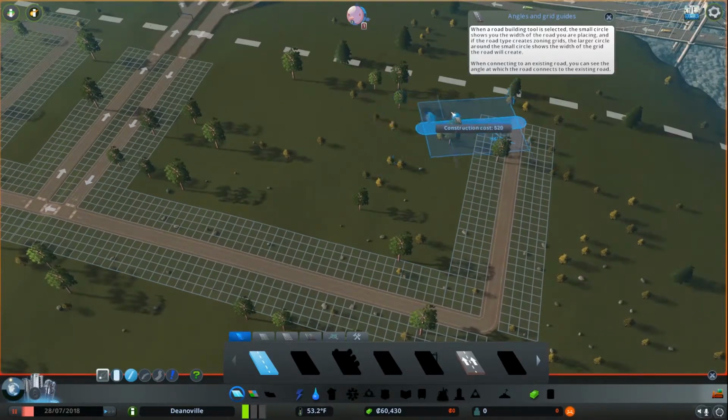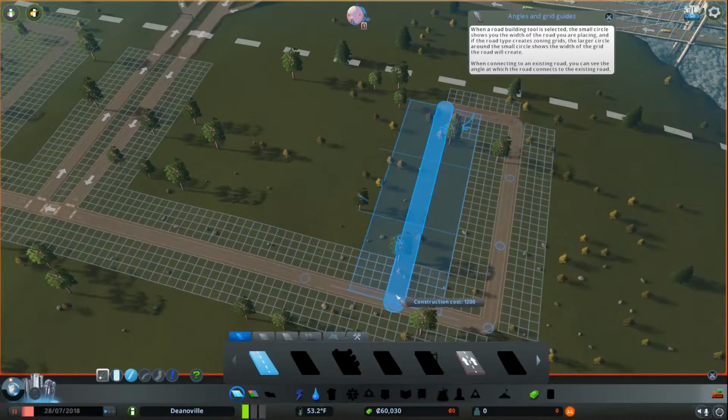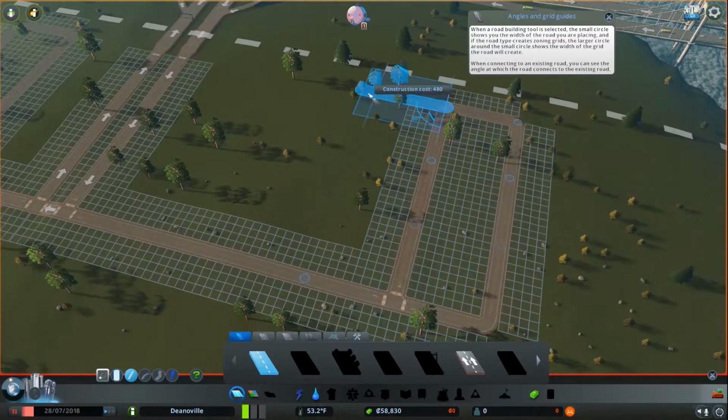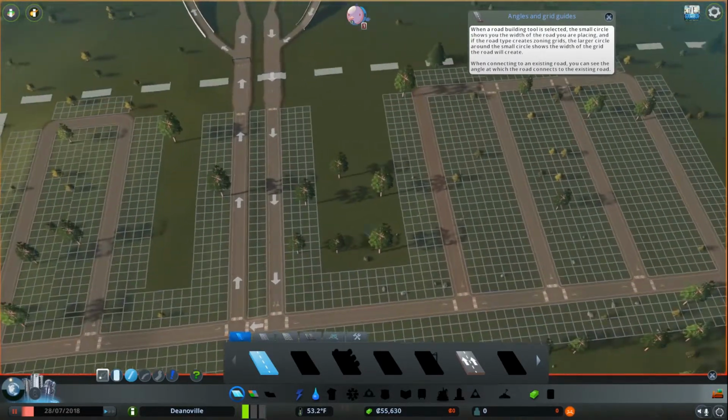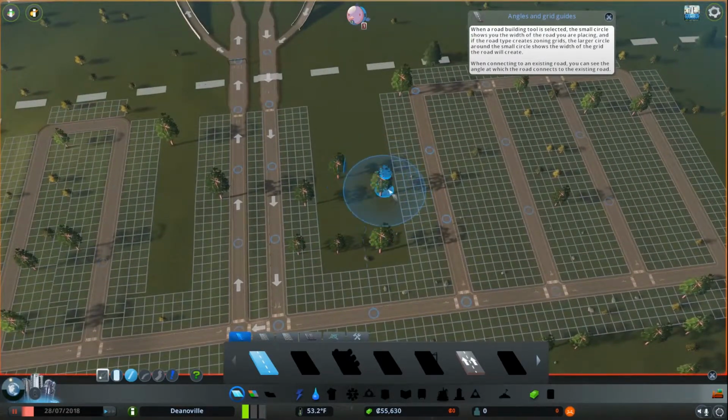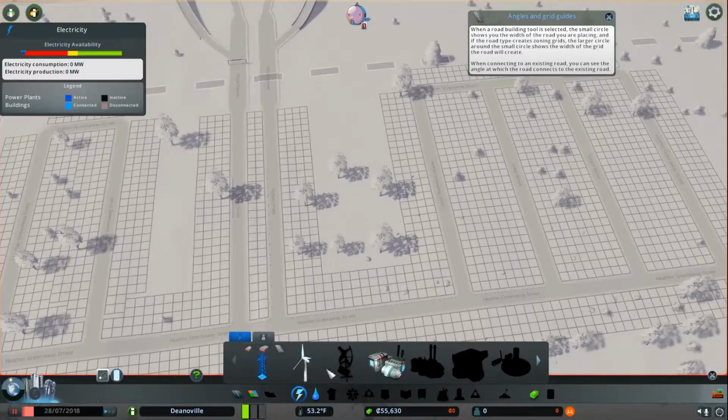Now the reason why I do that is quite simple. It is the factor of pollution. And if we do build our industrial too close to our residential, you might find that a few of your Sims are going to start getting sick. Then your hospitals get full, and that creates a problem, especially in the beginning of the game when you don't have any hospitals yet.